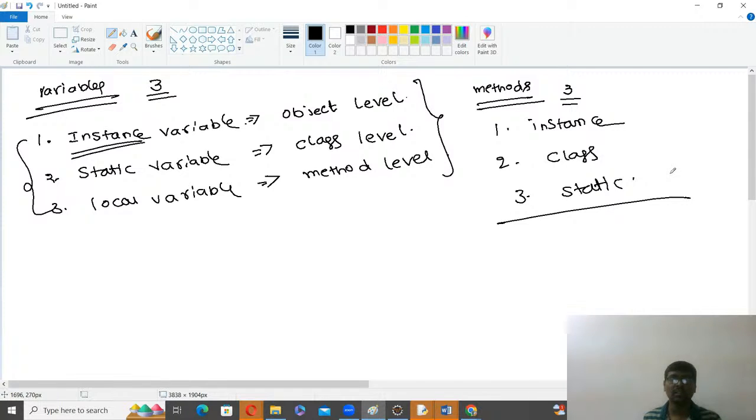Anyway, these are also important, but the most important thing you need to learn about is the variables. Simple thing, I will explain one by one. Understand carefully. Instance variable means the variables that belong to an object. A variable that belongs to an object.